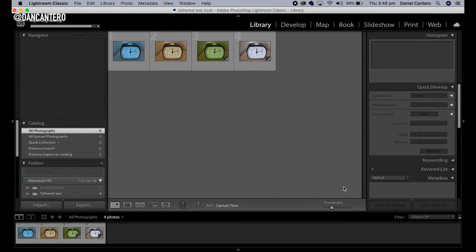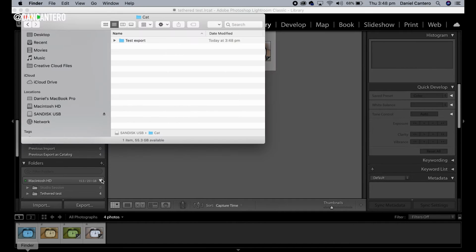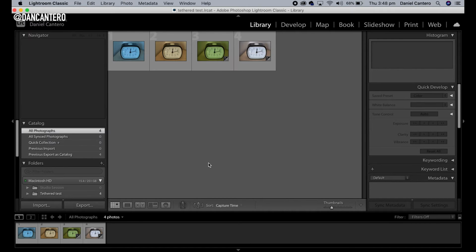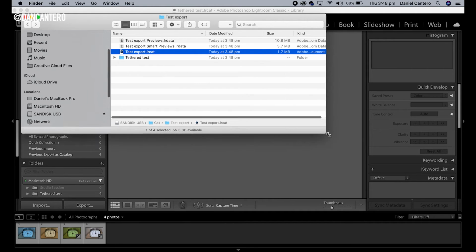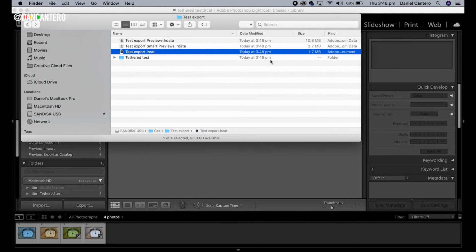And once that is done, we will see what it has created, or the file structure that it has created in the disk itself. So if I bring up the folder that it exported everything into, you will see a few extra files in here, okay? So this is the actual catalog itself. As you can see, I'll make this a little bit bigger. And as you can see, the actual catalog itself is only 1.7 megabytes in size.